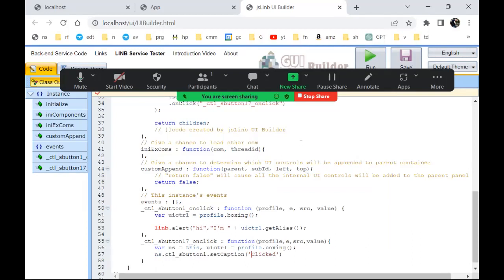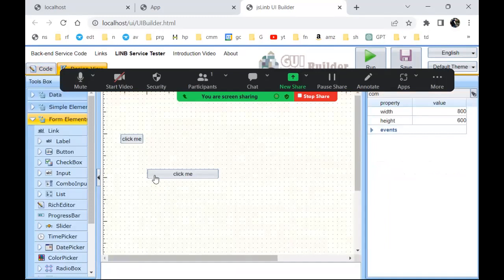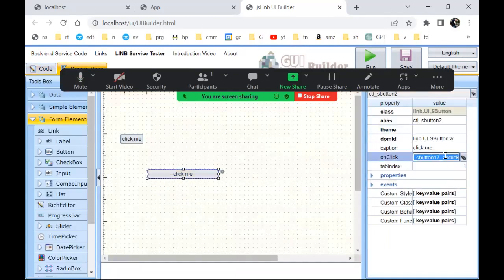Okay, so now when we click on this button, let's change that to this button 2, and let's go back in here and we can adjust this how we want. We'll call this the S button 2 on click function.